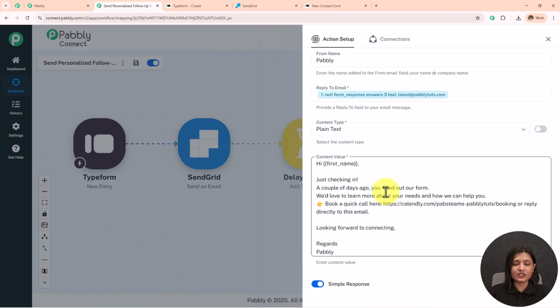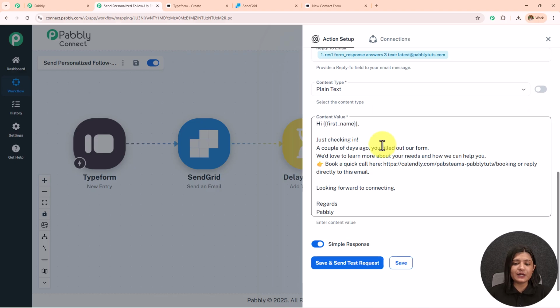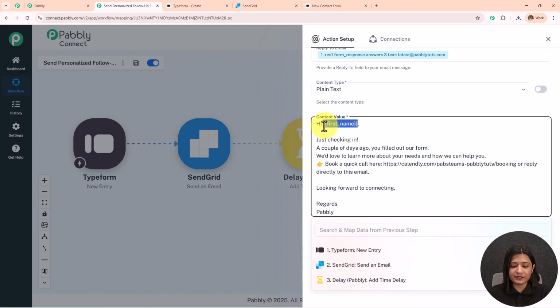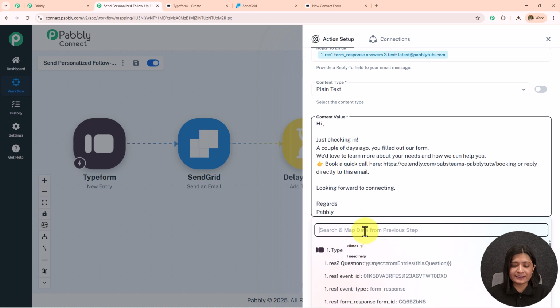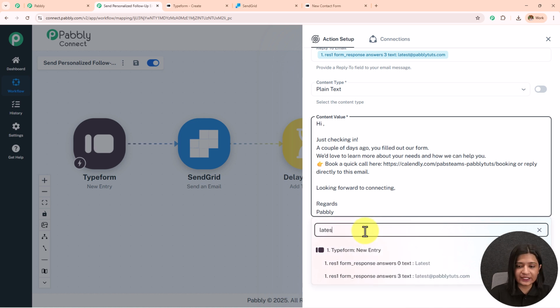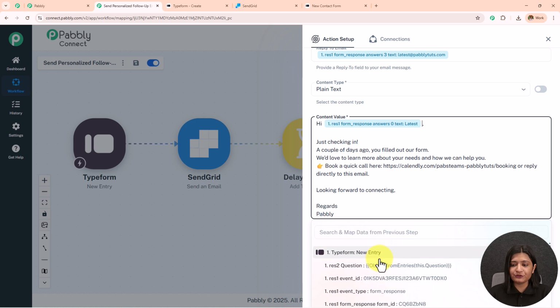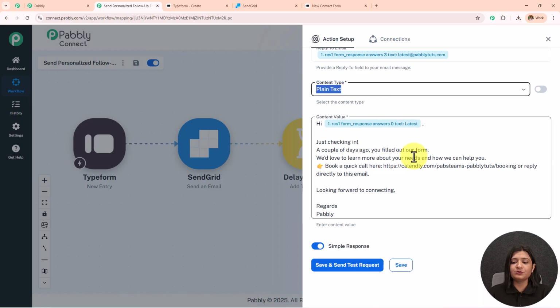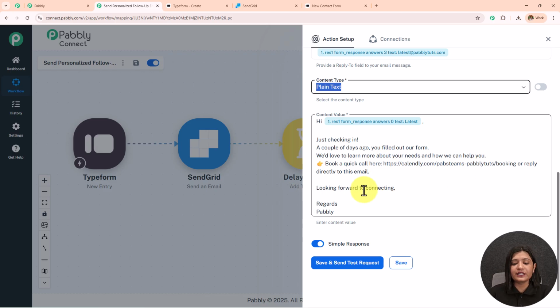So here I have entered the content value as, hi, I'm going to enter the name of this person by mapping this, and then just checking in. A couple of days ago you filled out our form. We'd love to learn more about your needs and how we can help. Book a quick call here. I have attached my booking link, or reply directly to this email. Looking forward to connecting. Regards, Pabbly.